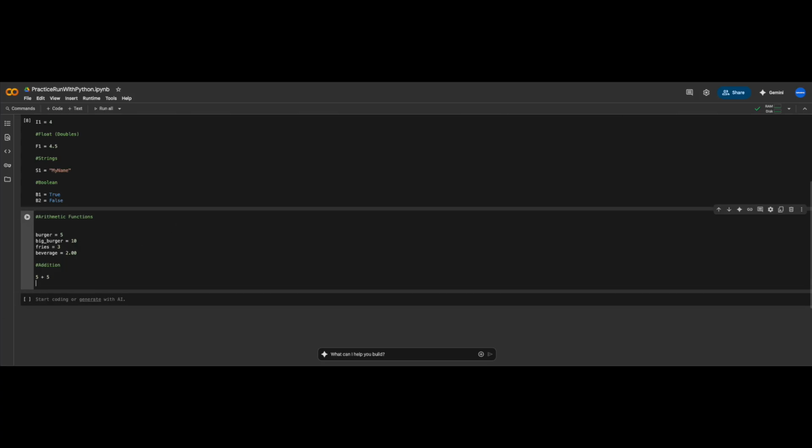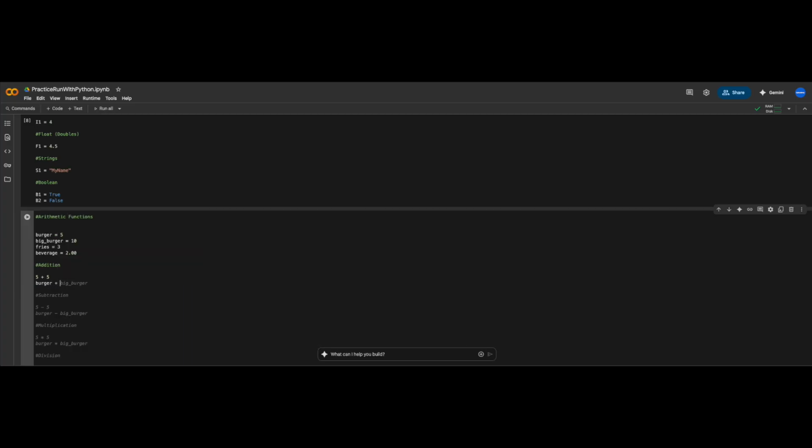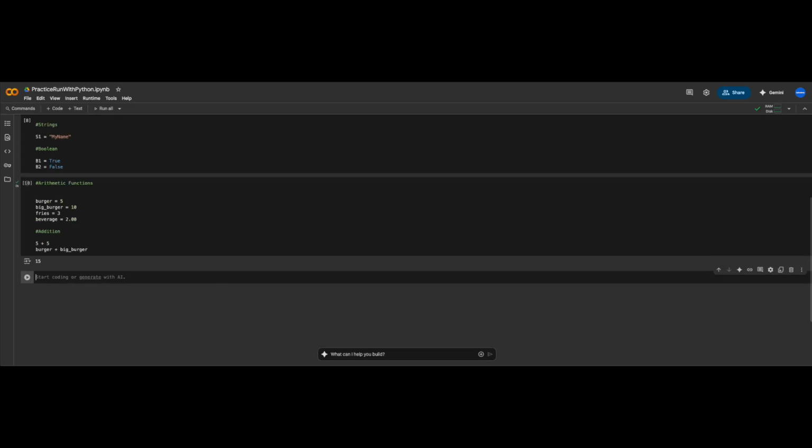Another thing you can do is use our variables. So I can say burger plus Big Burger, and then Shift Enter, and we get a value of 15. So why didn't it show the 10 as well? Well, I'm not explicitly telling Python to print any of this out, so it's just going to give the output of the very last line of code that it runs. In this case, that's 15.